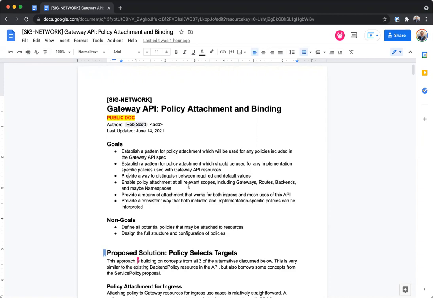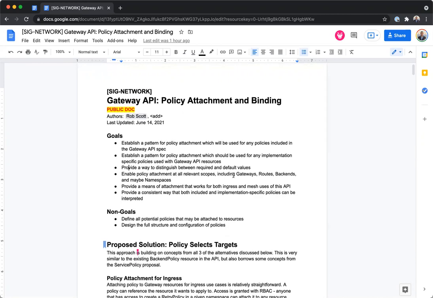Similarly, enable policy attachment to really as many scopes as possible. We want to provide a pattern that could allow for attaching policy to a gateway, a route, a backend. And this isn't quite as clearly defined, but maybe we want policy to be attached to namespaces as a way of providing defaults or requirements within a namespace. And this is also providing a means of attachment that works for both ingress and mesh use cases of this API. I mentioned mesh specifically because it's a use case of this API where policy is a key idea. And as I was thinking about this, I wanted to at least make sure that whatever we use for policy could at least work for that. I think there's plenty of different ways that policy could work well for both use cases. And so that was a goal.